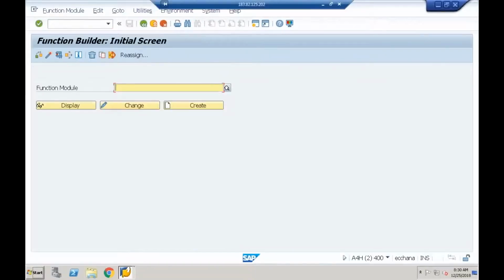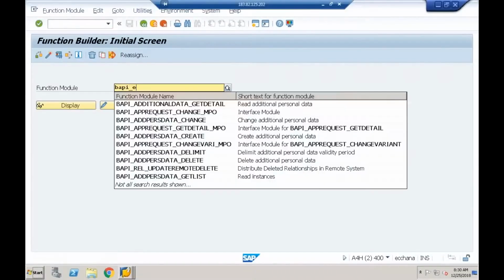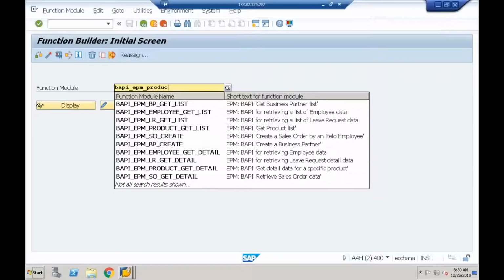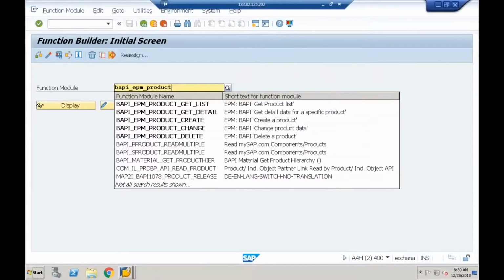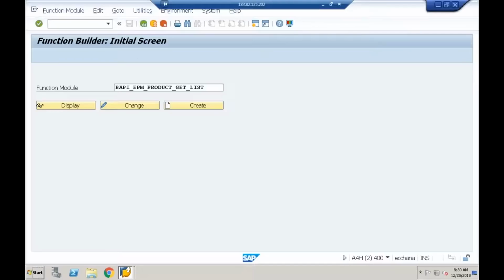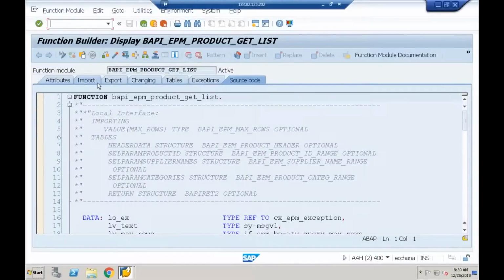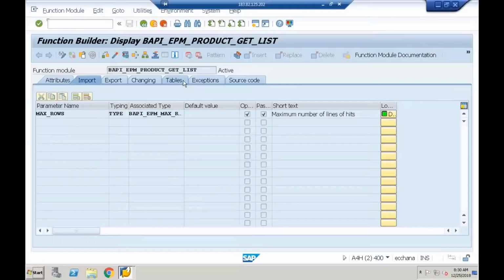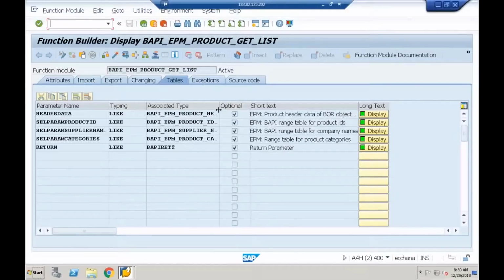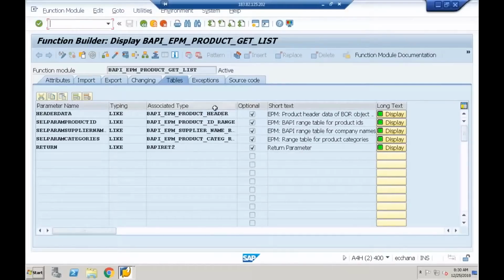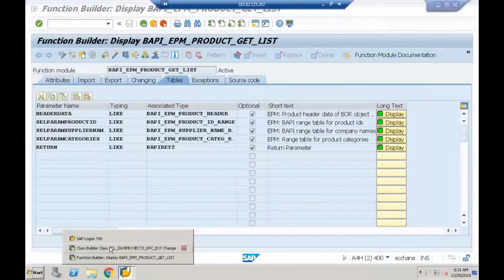BAPI_EPM_PRODUCT_GET_LIST. What will it return? There are no mandatory import parameters. It returns an internal table of type structure BAPI_EPM_PRODUCT_HEADER. So let me declare an internal table of that sort.